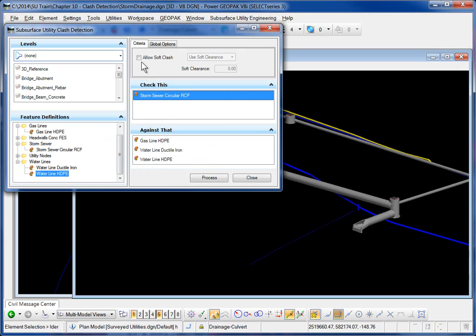On our storm sewer, we'd also like to put a soft clash distance, and so if any gas or water line is within 5 feet, we want to be notified of it. If we had trenches, and we don't in this data set, you could also use the trench as the soft clearance. So now we've got everything populated properly, we can run and process and search for clashes.